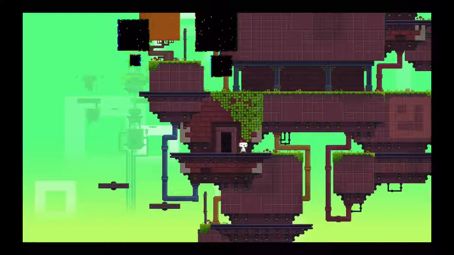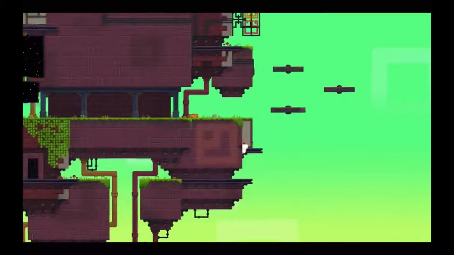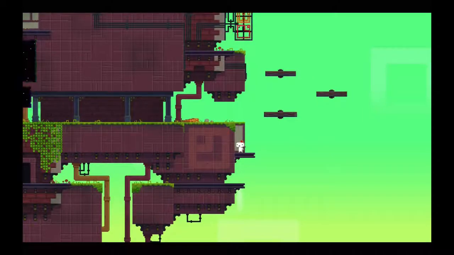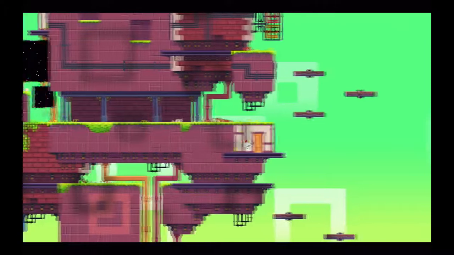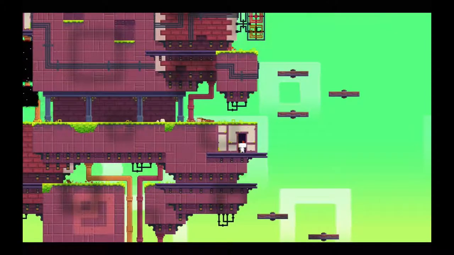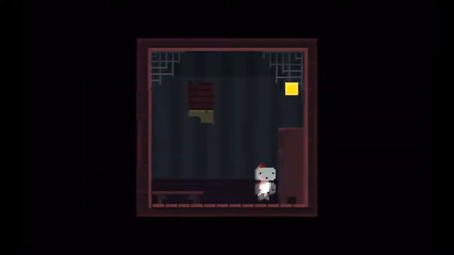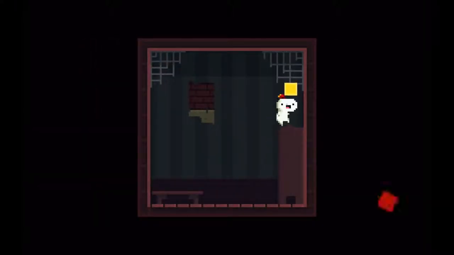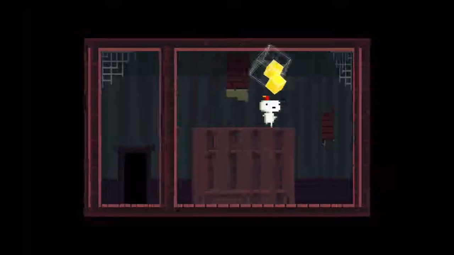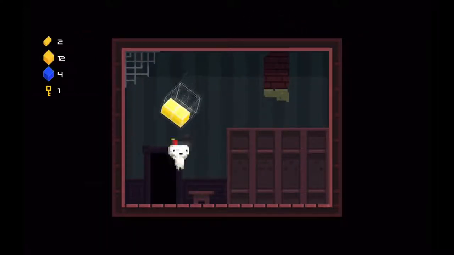Oh, we got black holes. Gotta watch out for those. I don't recognize that letter. Oh, a door. Let's go in. Are those satellites? Another bit. Wait, what?